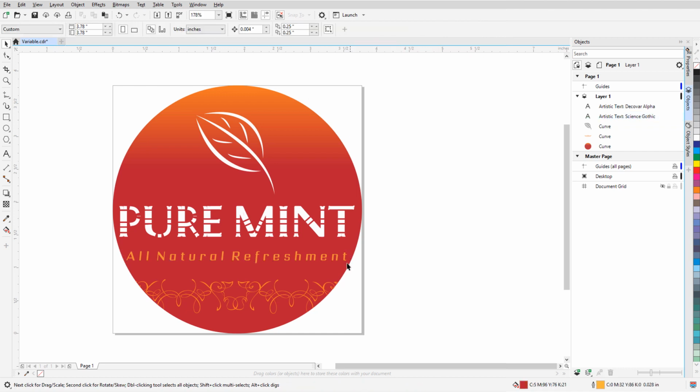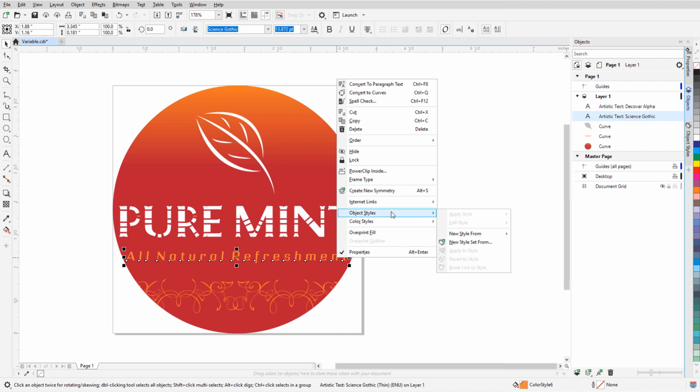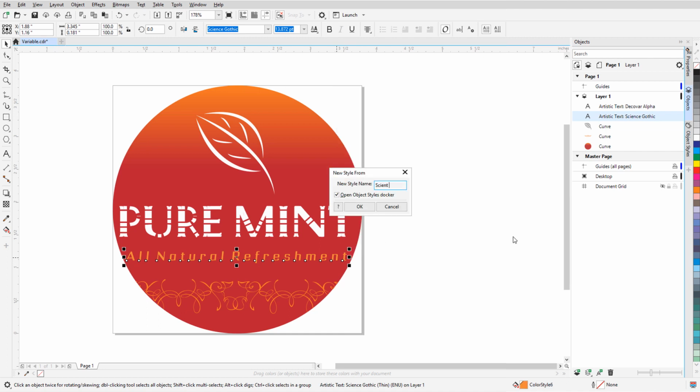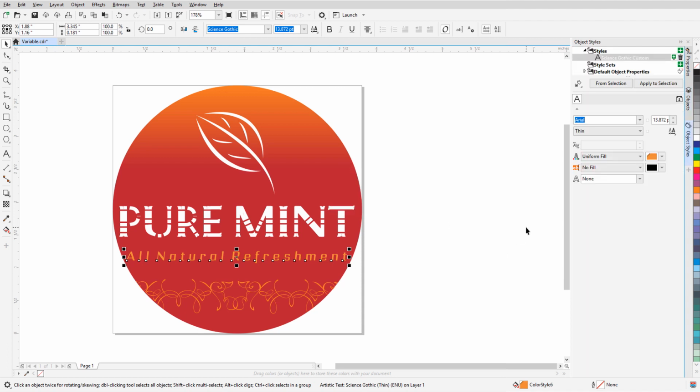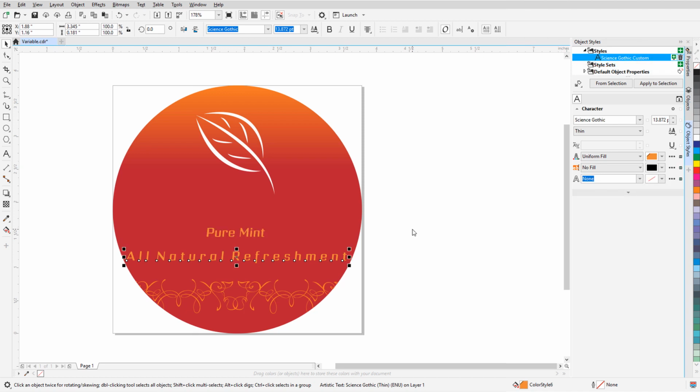To save the current font settings to use again, I'll right-click on the text and choose Object Styles, New Style From, Character. I'll name this style Science Gothic Custom, and now it appears as a style in the Object Styles Docker. Now I can apply this style to other text strings. To use this style in other documents, I can use the Import-Export icon to export the style sheet. Then I'd use the same icon to import.